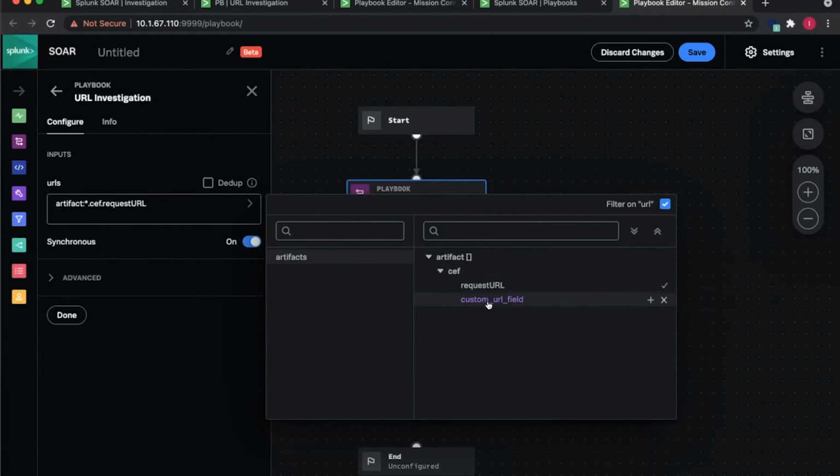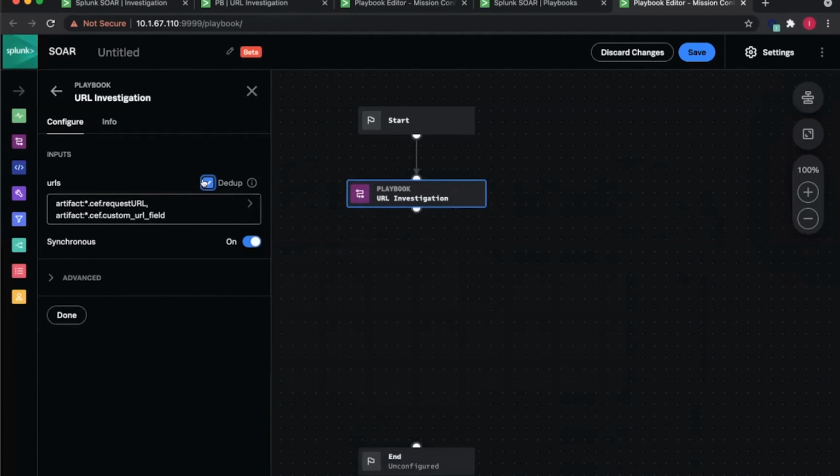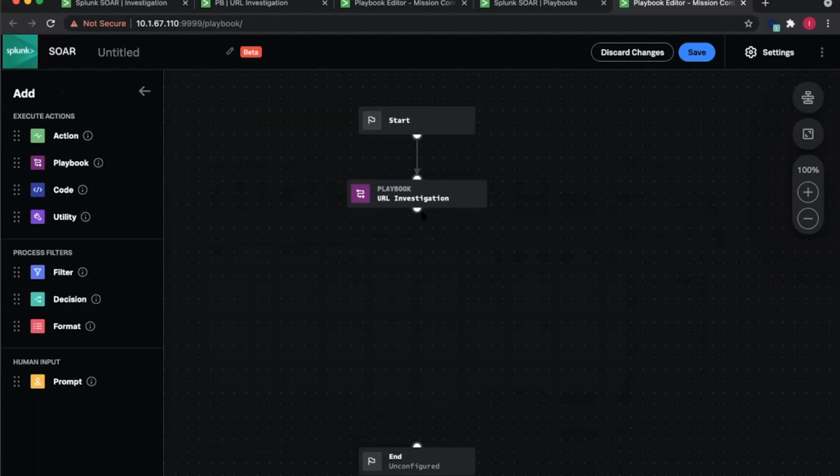And even more importantly, we can pass multiple fields into this URL parameter of the modular playbook that we created. So here I'll go ahead and click on this. And we can see that now we're passing both request URL and the custom URL field into the URLs parameter of our modular playbook. And our modular playbook will act on the data from both of these different fields individually. And we could deduplicate that data in case there's duplicates across those two fields or within those two fields themselves. And then finally, we can use the output of that URL investigation to maybe then go ahead and block any bad URLs that were identified by that modular playbook.